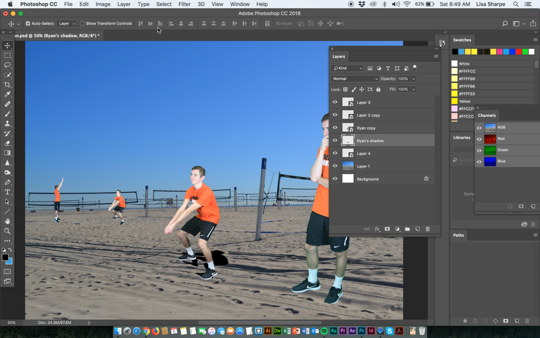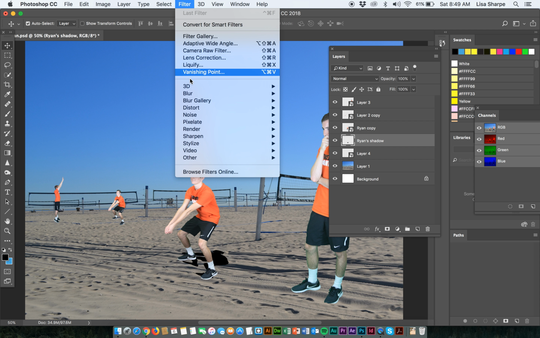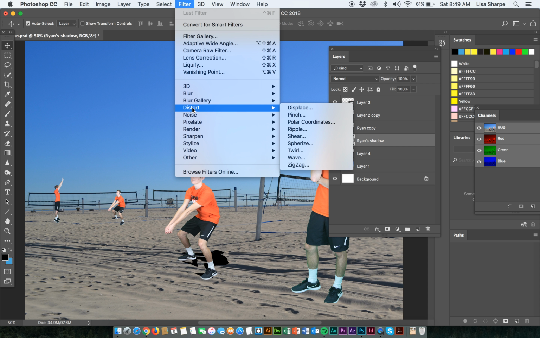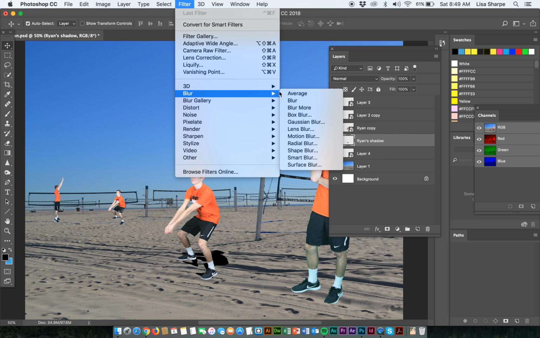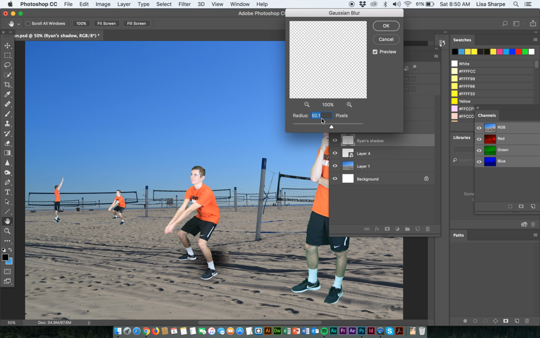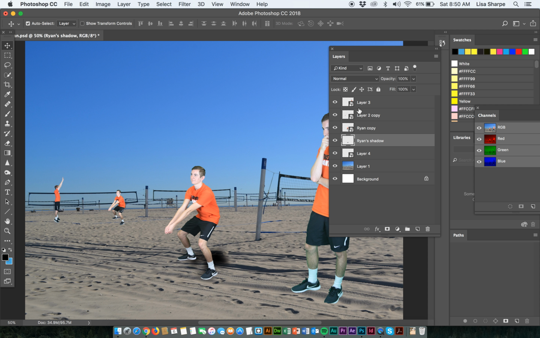Now I'm going to blur the shadow. So I'm going to use a simple blur here, filter, blur. I'm going to use a Gaussian blur, which is one of the simplest types of blurs. And I blurred it about 50 pixels. And I actually want a little bit more of a body shape on Ryan. So I'm going to play with the blur until I get about what I want, which I think is about 30 pixels.